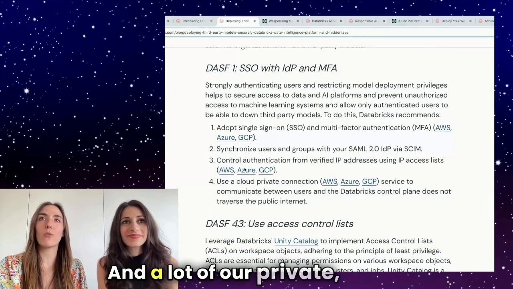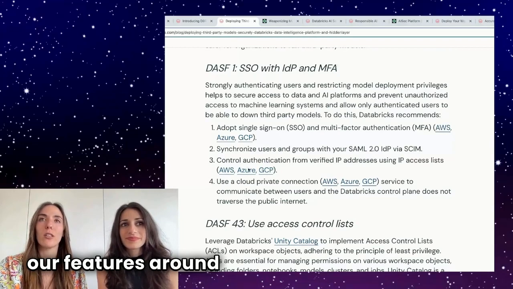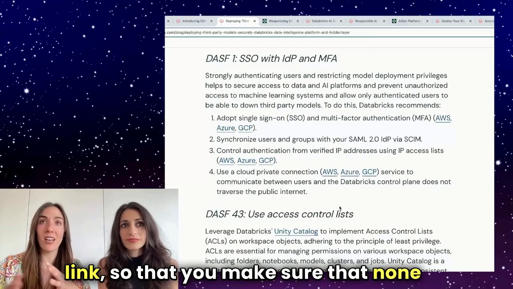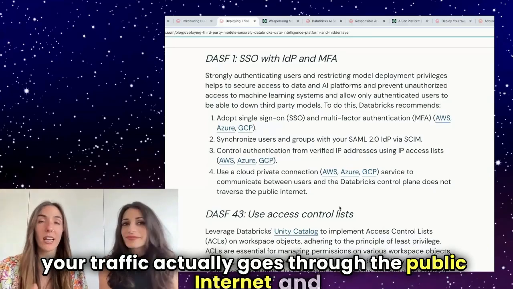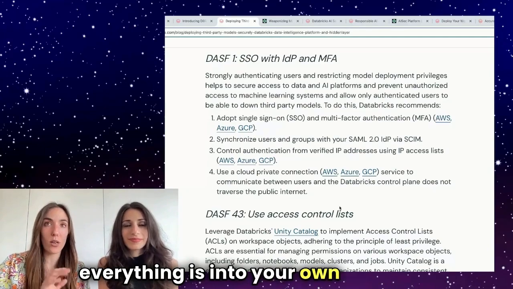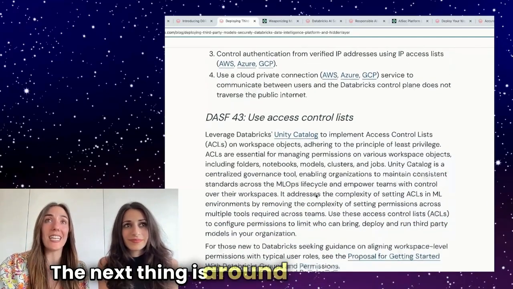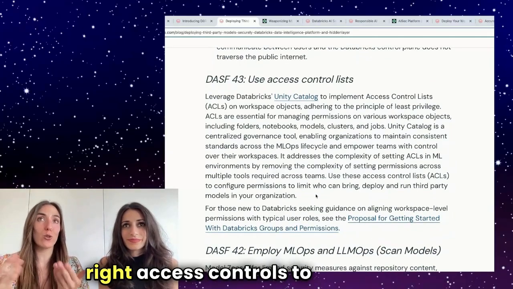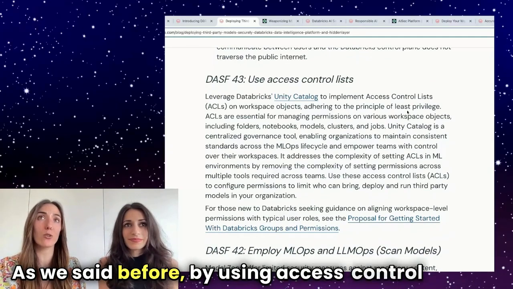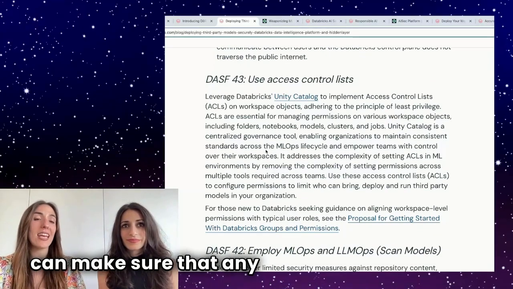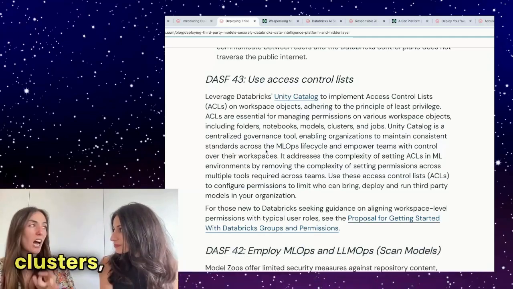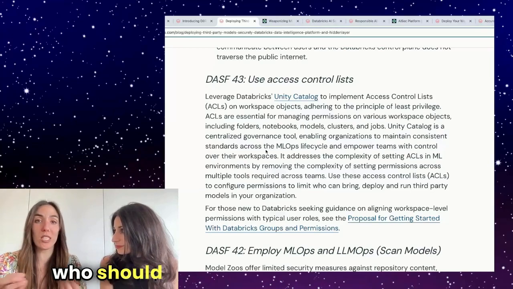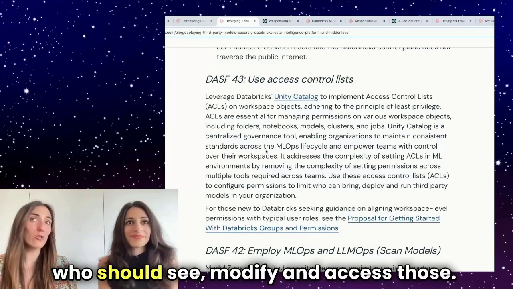A lot of our features around security are included here, like Private Link, so that you make sure that none of your traffic actually goes through the public internet and everything is in your own network. The next thing is around Unity Catalog and how you can use it to apply the right access controls to your users. As we said before, by using access control lists, you can make sure that any artifacts in Databricks, from models, clusters, to any jobs, can be accessed only by the people who should see, modify, and access those.